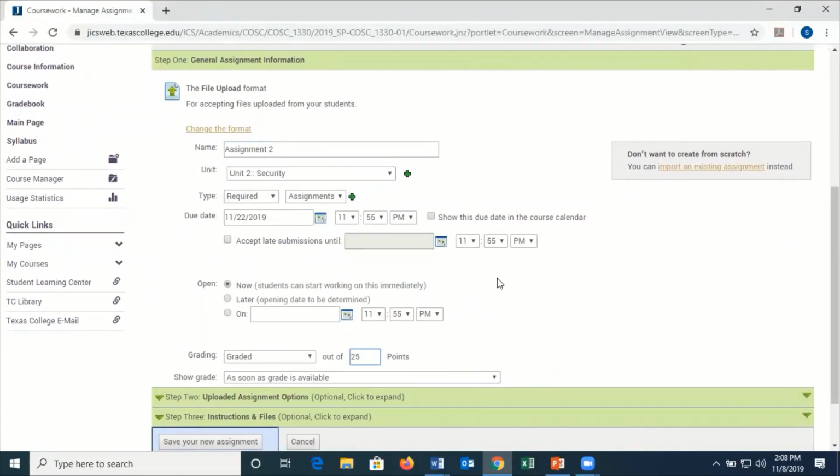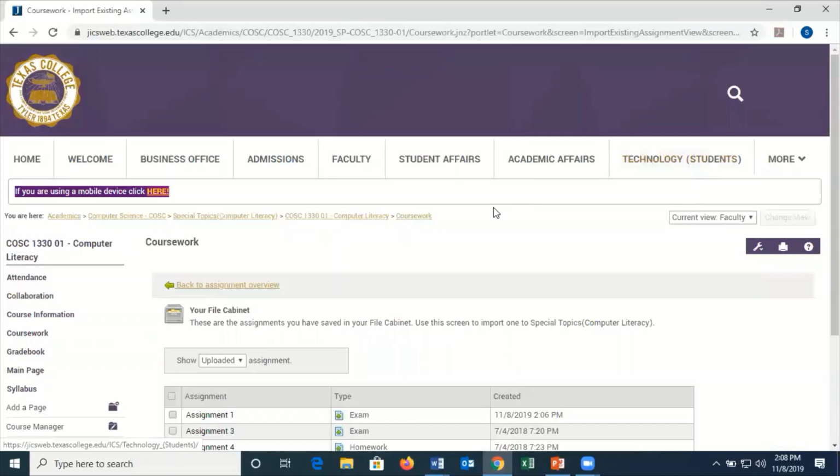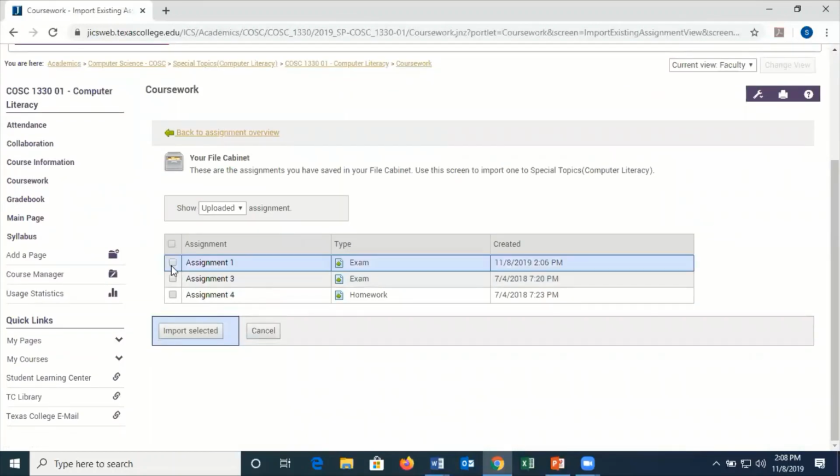Okay. So for the file upload, this is where you import the questions. This is where there's a slight difference between the file upload and the online. For the file upload, you import the questions right within this window. See right here. So instead of me having to create the questions, I'll simply go ahead and import an existing assignment. Import, and I'm looking for assignment 1. This is it right here.